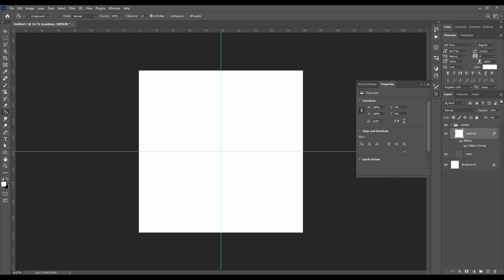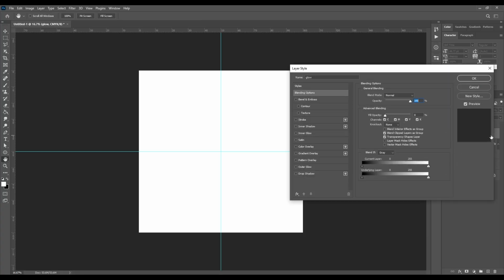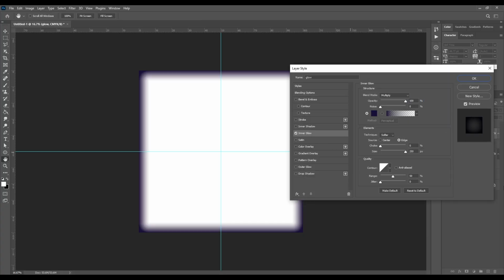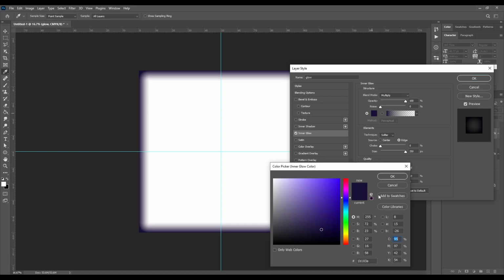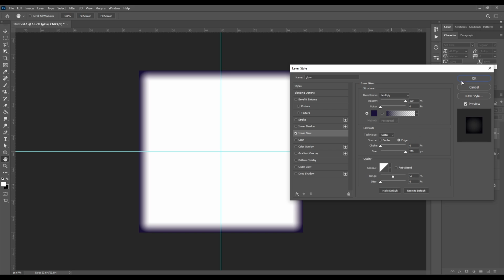Next, we're going to create an inner glow layer just to kind of give it a soft border. So we're going to create a new layer, label it glow, change the fill to 0, and then fill it with white. Double click on it to bring up the layer styles and click on inner glow. Here, set the blending mode to multiply, change the color to a dark blue, kind of like dark purple, dark blue. Change the size to 250 and then hit OK.